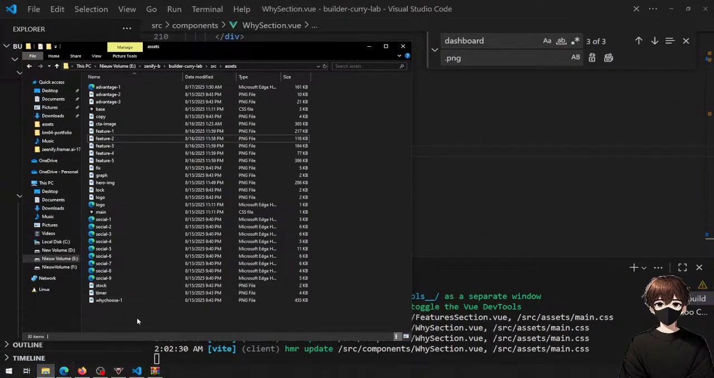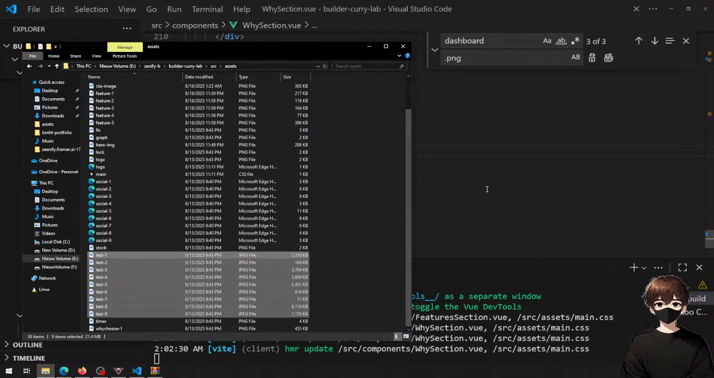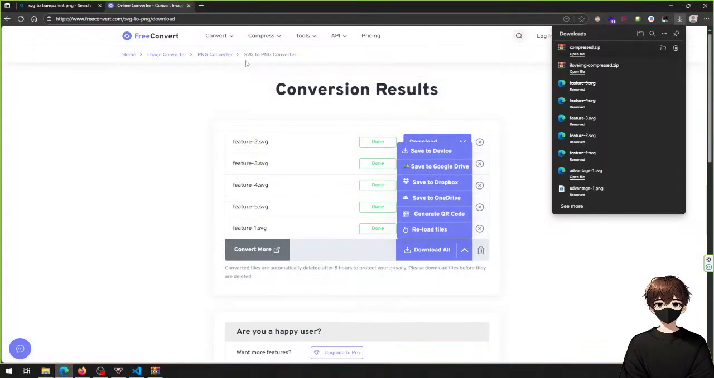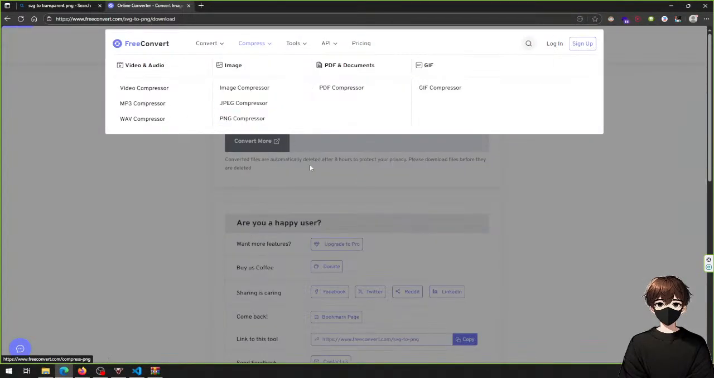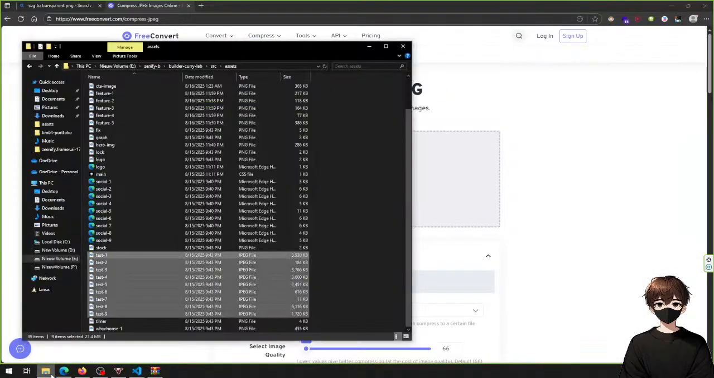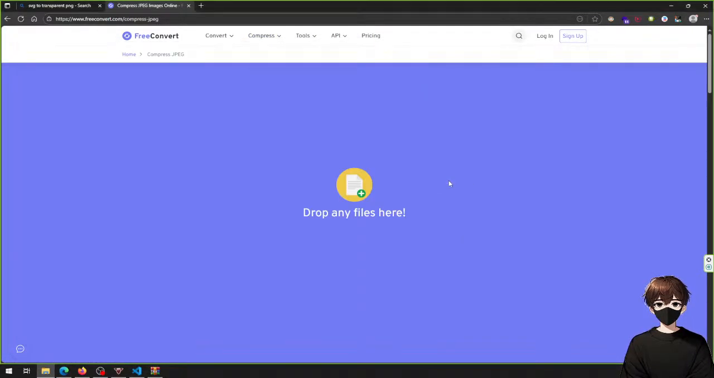Let's go here then. Some images are pretty big. Like 6,000. That's actually not good. And also JPEGs. JPEG compressor. So in that case, I'm gonna compress them.